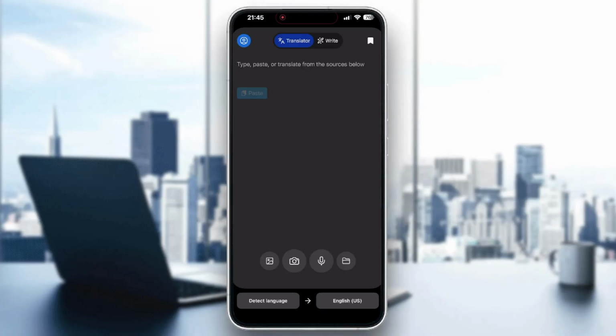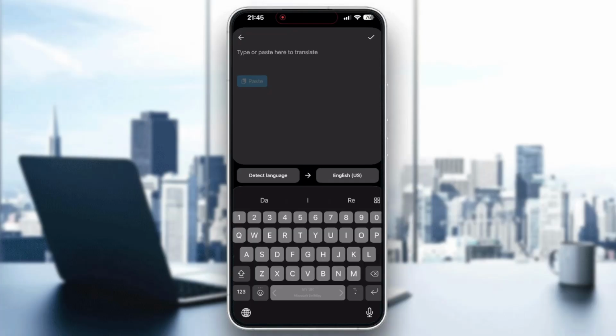Use your camera to scan the file. Right here you have the camera option on the main page from where you can get started scanning, and then you can go ahead and upload your file.